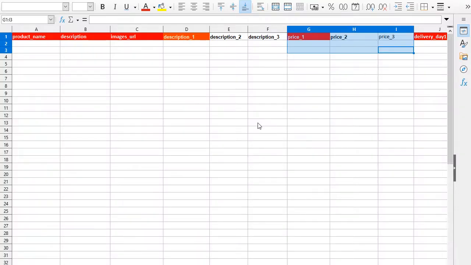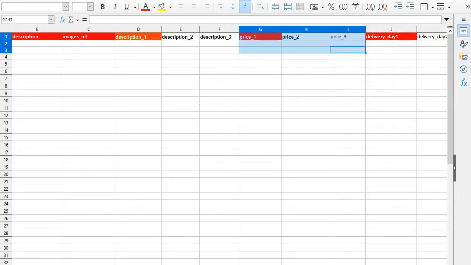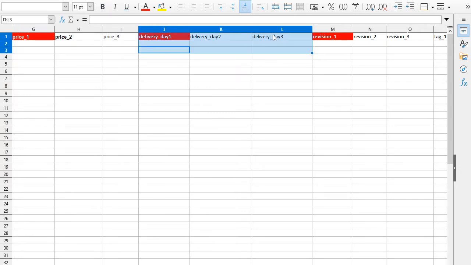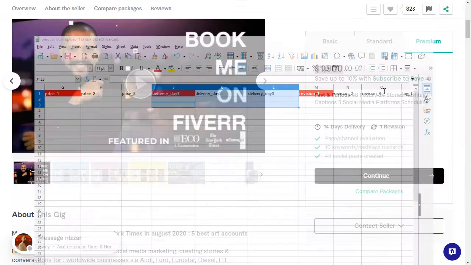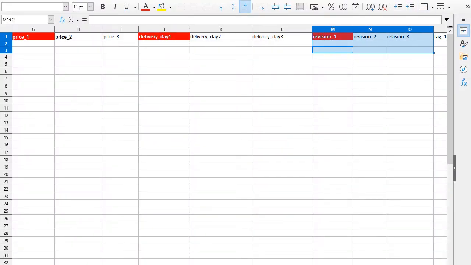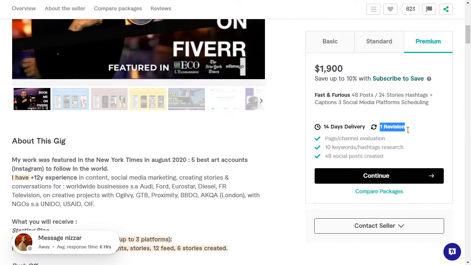And go to day. This one is for day, day 1 to 3 access for delivery. See this one for delivery 1, delivery 2 and delivery 3, and revision 1 2 3. For this one, for example, revision 1, revision 2 and revision 3.